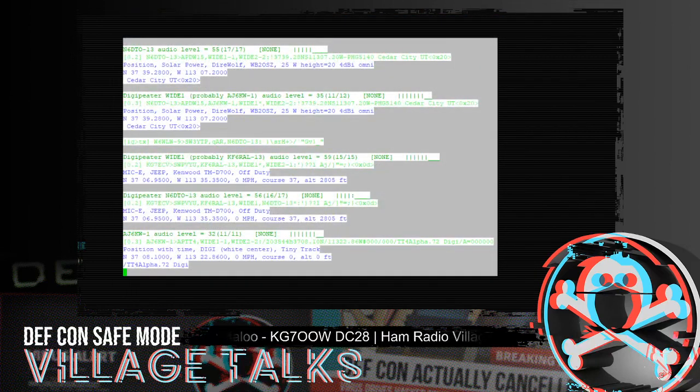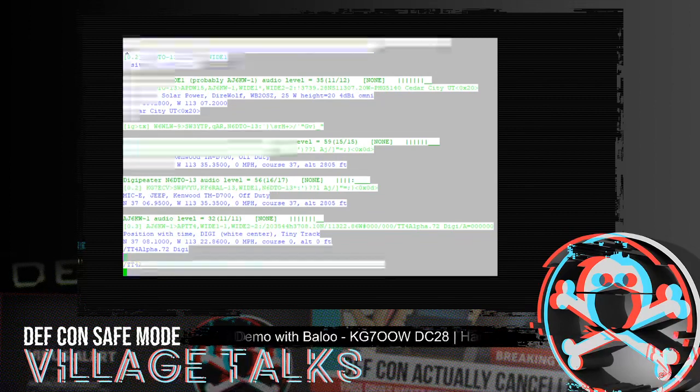So this is what a typical terminal of Direwolf will read out once you're up and running. You'll see traffic coming across from mobiles, handheld units, and in my area, definitely a lot of weather stations. There's a plethora of information here. And we can pick, let's see, let's pick this latest one that came in.